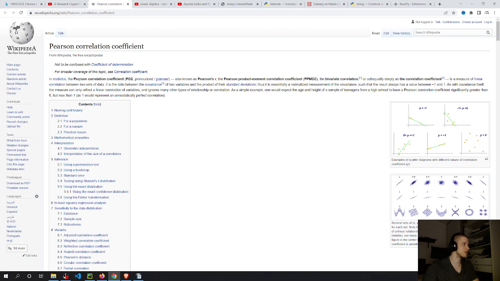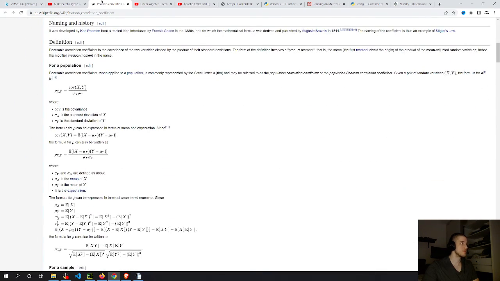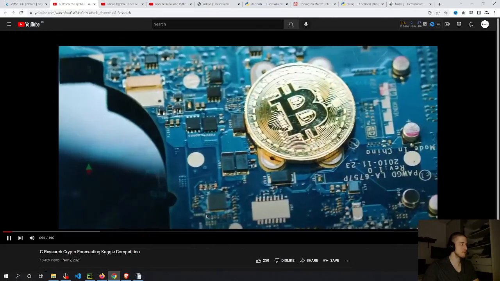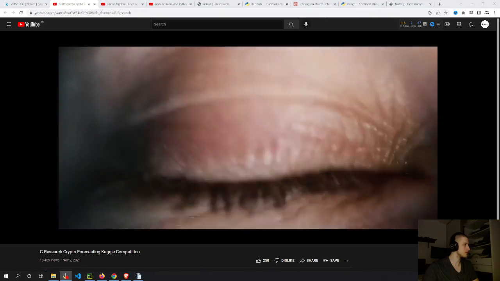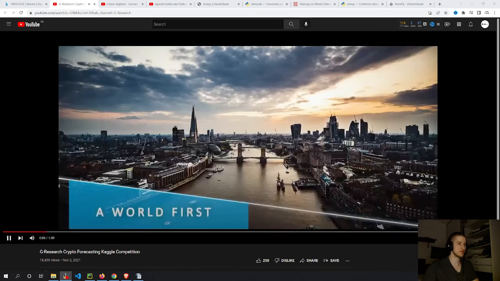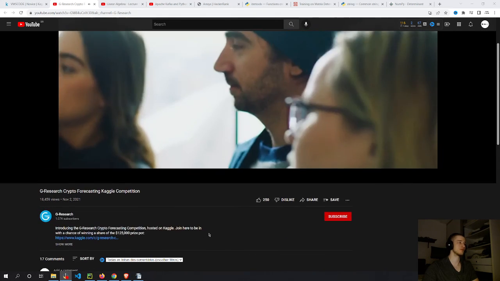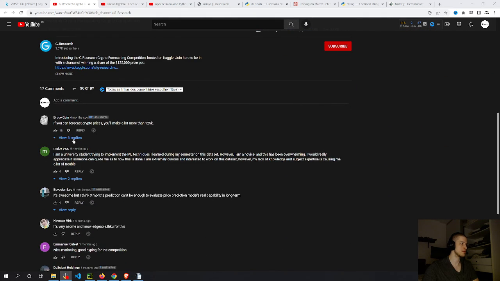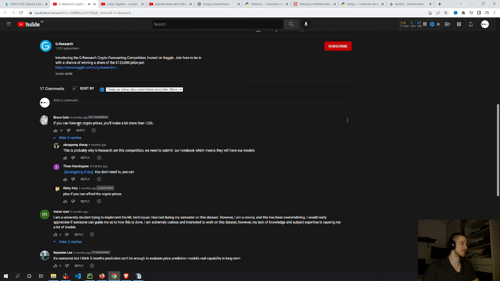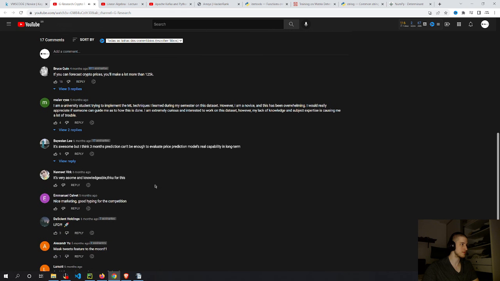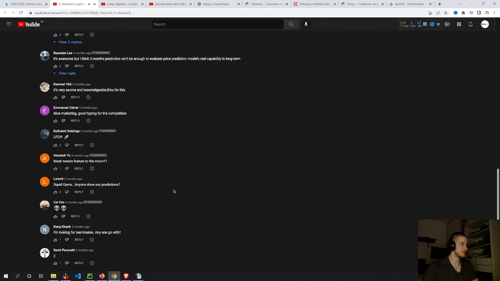Are you ready to test your skills against the best? Are you part of the 1%? Able to see through the noise? G Research is laying down the challenge. Forecast future returns of 14 crypto assets in the first ever Kaggle competition of its kind.